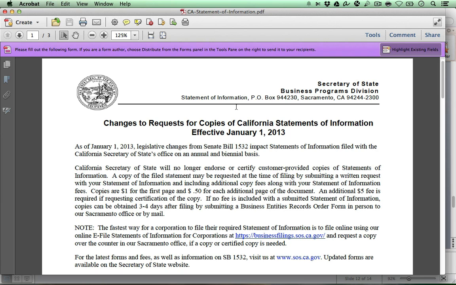Also, please note that I have a professional version of Adobe Acrobat. You may just have a simple free version called Adobe Reader, and you may not have as much functionality in order to type inside the document. If that's the case, no worries. Again, you can just print it out and fill it out by hand.